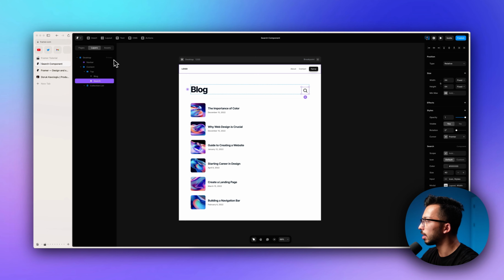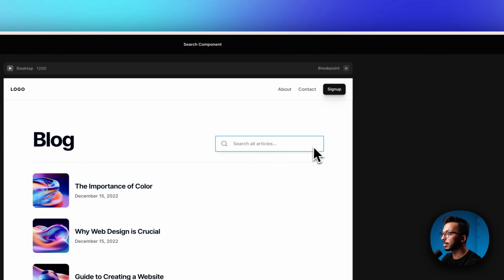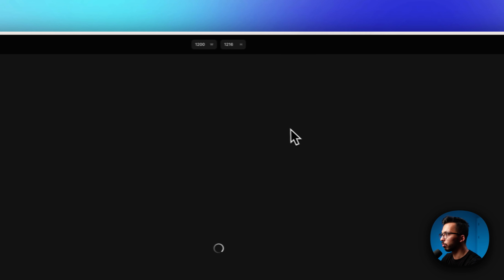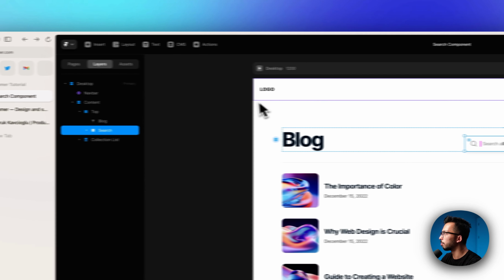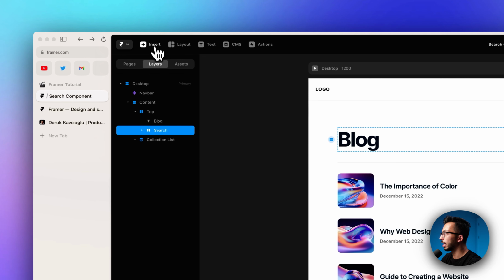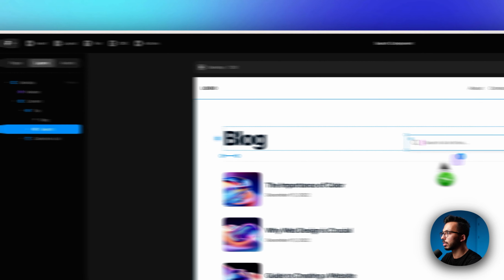So, how can we achieve it? It's very simple. Let's jump to our customized search component. As you see, we don't yet have a search component that will respond to our clicks. But if we want to add search, just type it in the insert panel and simply drag and drop.